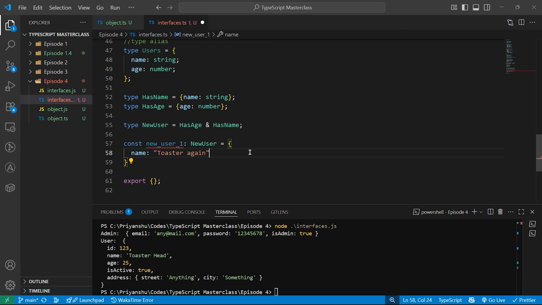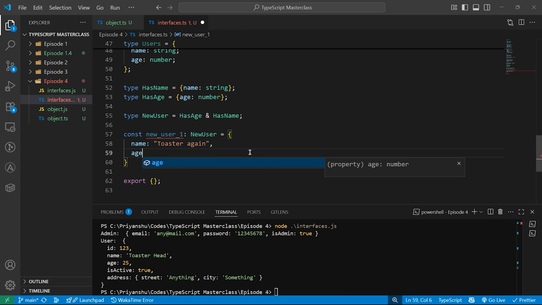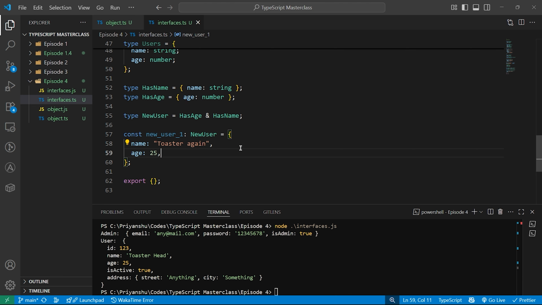Toaster again, I can add age 25. Now what happened over here exactly? So I just combined multiple types into one, which you can't do in interface. Got it? It's great for composing complex types from smaller ones.